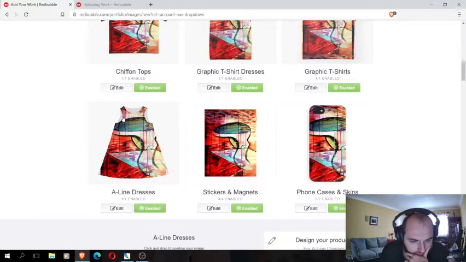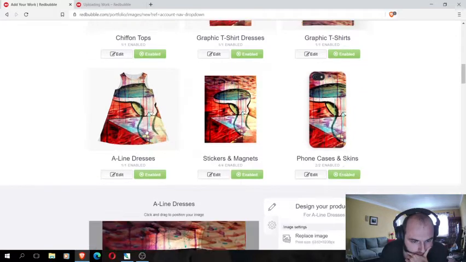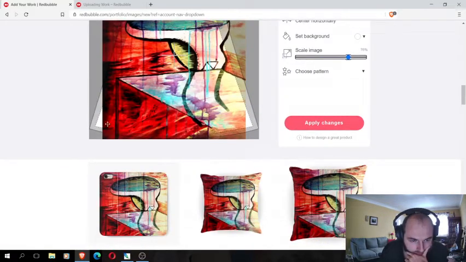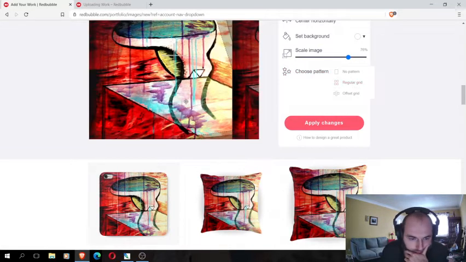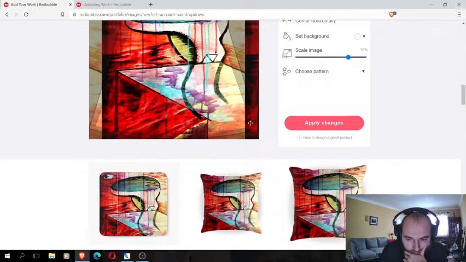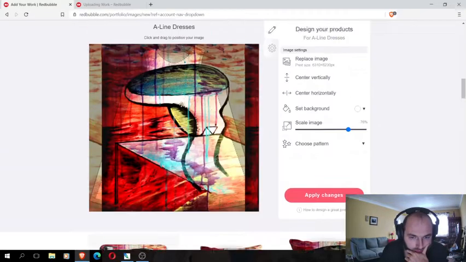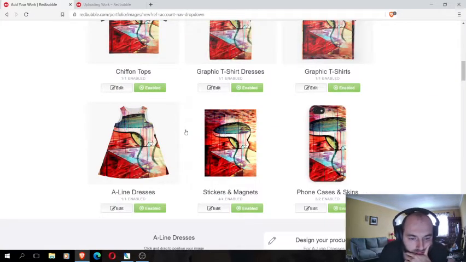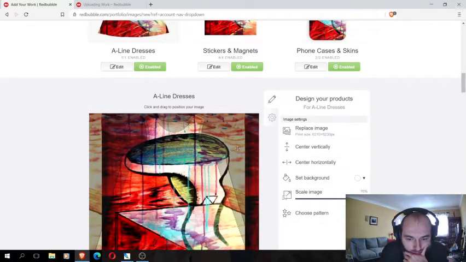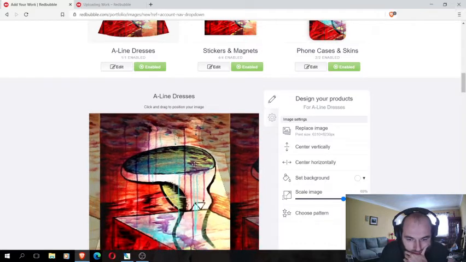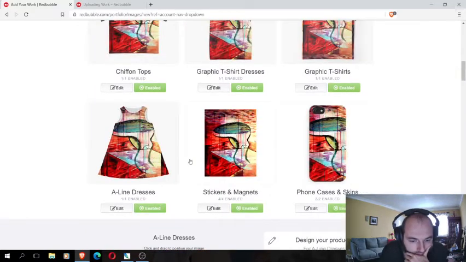Alright, so you see how this one looks good? This is a good example of the dresses here. If you notice on the corners, there's just little white specks like that. So if you take that and you just do regular grid, that'll cover up your corners so you won't be left with those white edges. Okay.